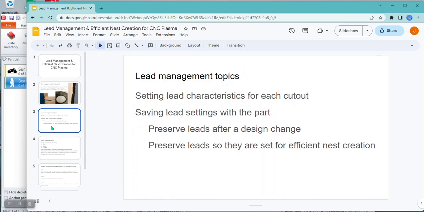We will cover the following topics for lead management: the lead characteristics and setting them for each cutout, saving the lead settings with the part so you can preserve the leads after you make a design change, and preserving leads so they're already set for efficient nest creation.